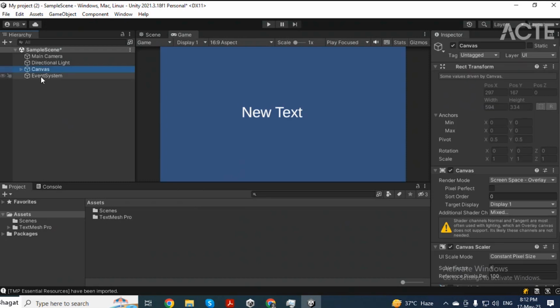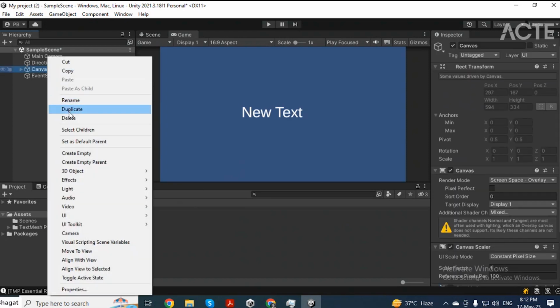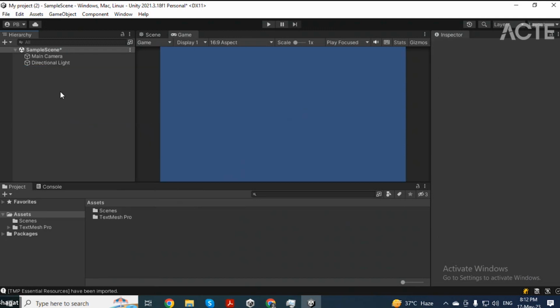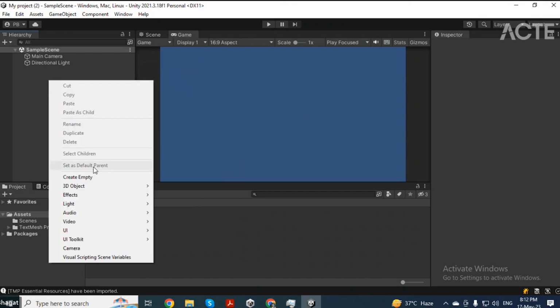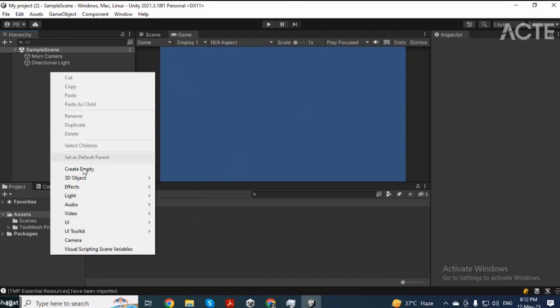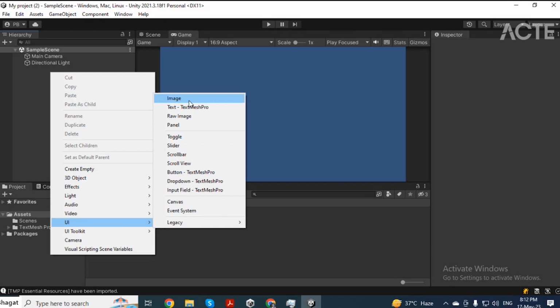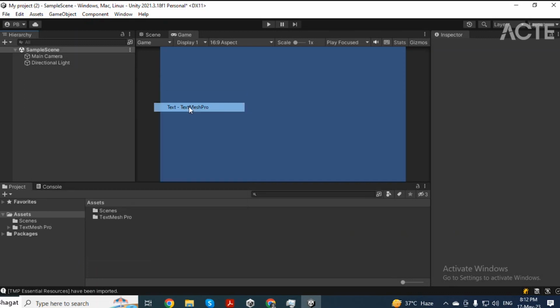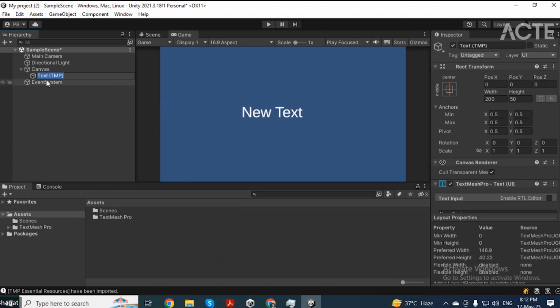So we right click here. Now we have installed TextMesh already, so it's not asking for that. We'll right click here in our hierarchy, then UI, and then TextMesh Pro text. So this will be added. You can change the name of this text. This is a game object, but it is UI.